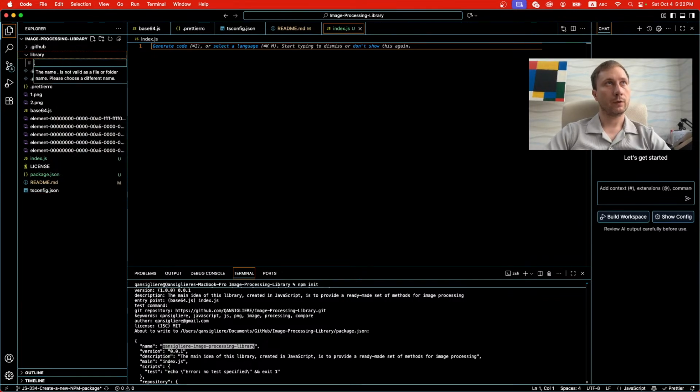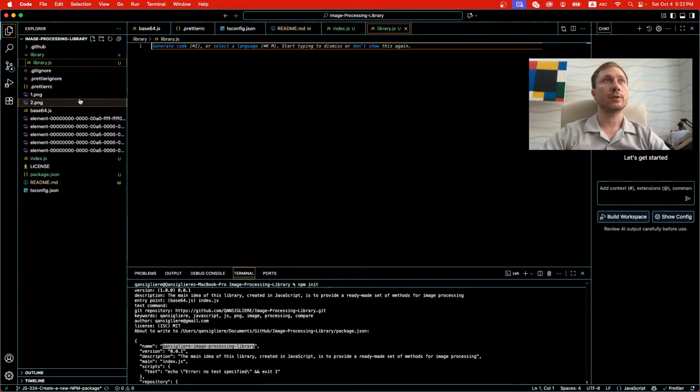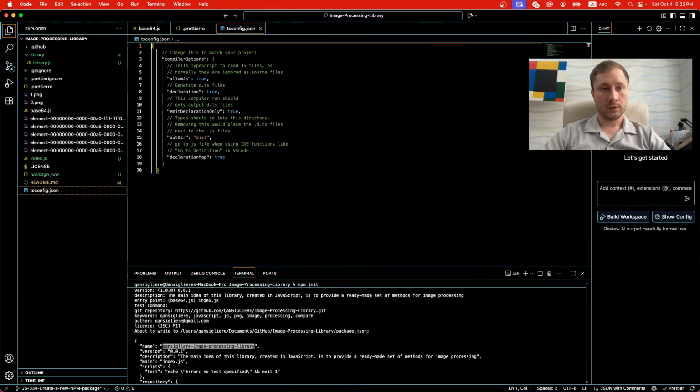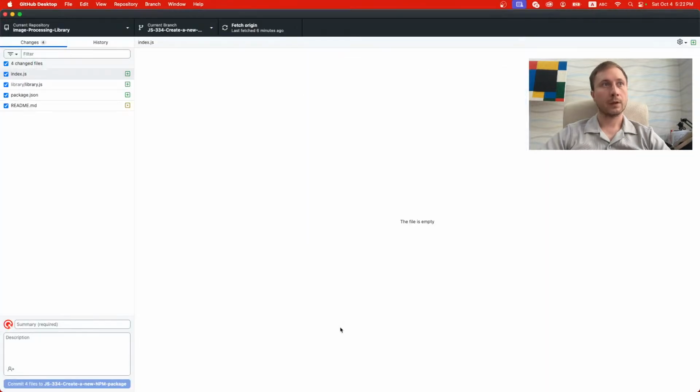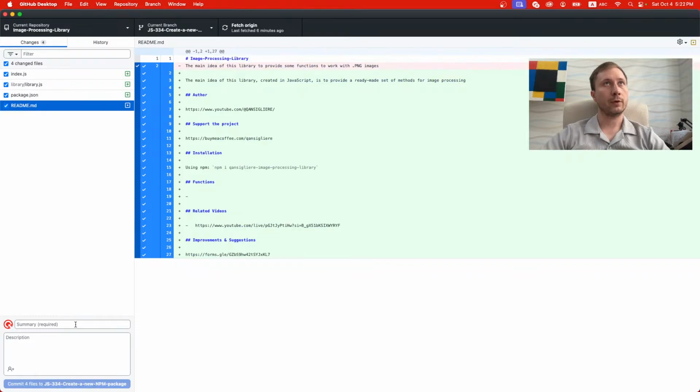And add a new file. Call it library.js. This one library will contain all required methods to work with images. Let's save them. And I think for the current step it also is enough. So let's save it. We have index.js, we have library.js, we have the package with configuration, and we have the readme file. We can push these changes.